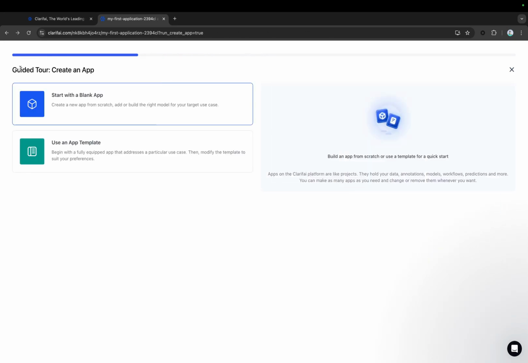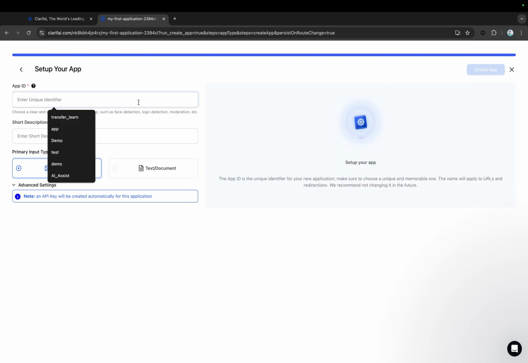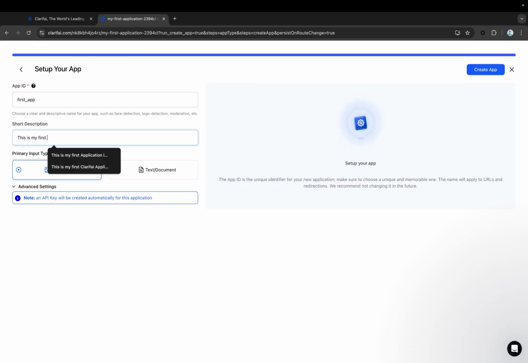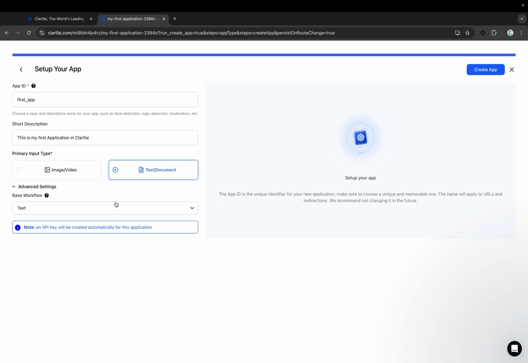Here, we will create a blank app. Provide an app ID and a short description of your app. Then, select the primary input type. If you are working with image data, select image. If you are working with text data, select text. Based on the input type you choose, a base workflow will be assigned to your app.